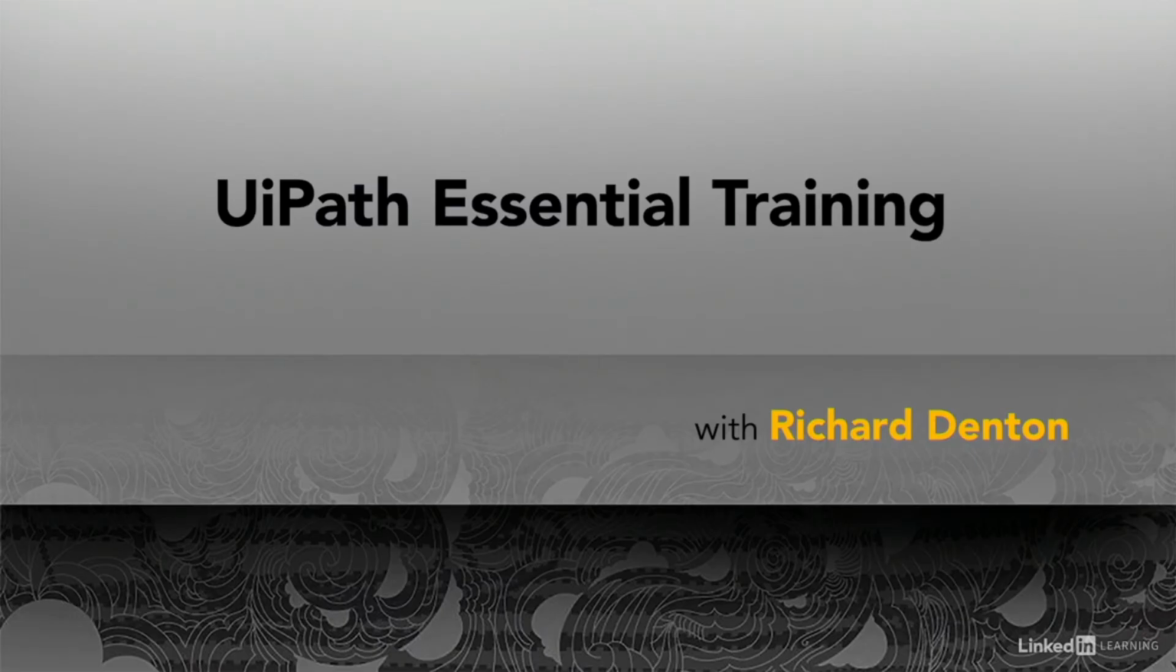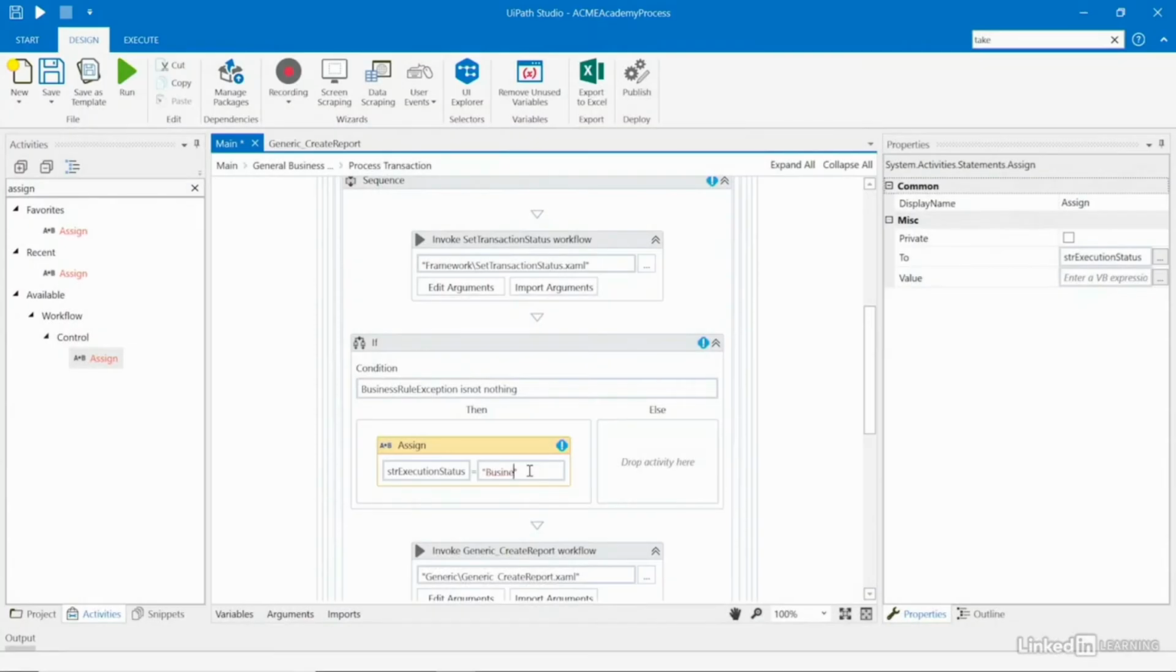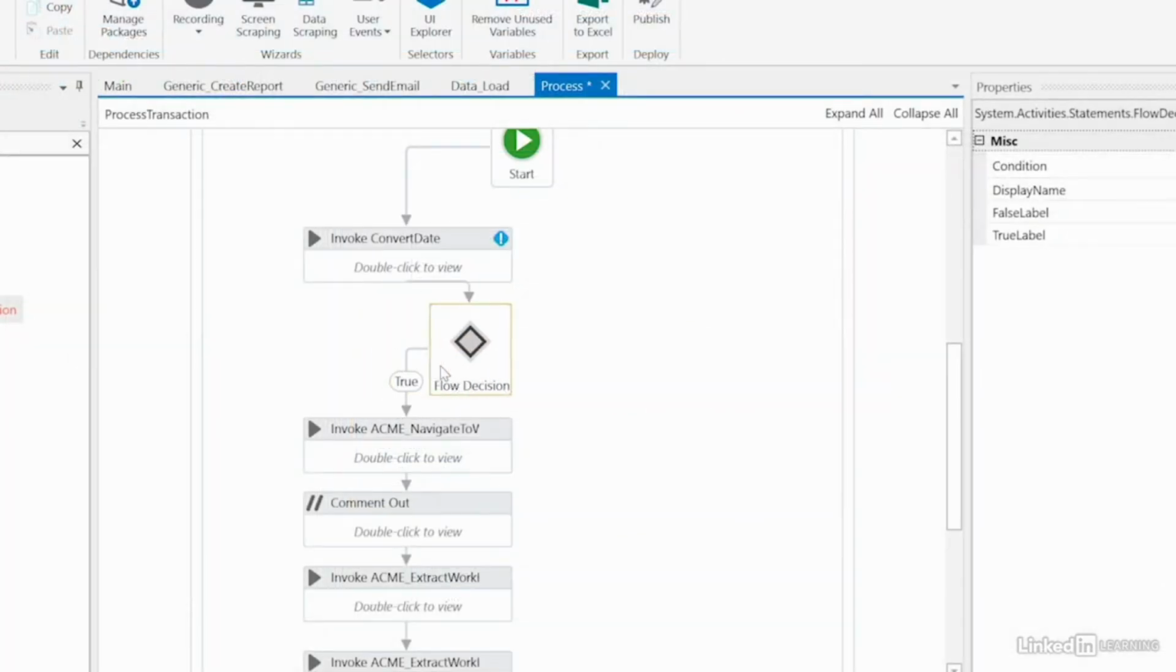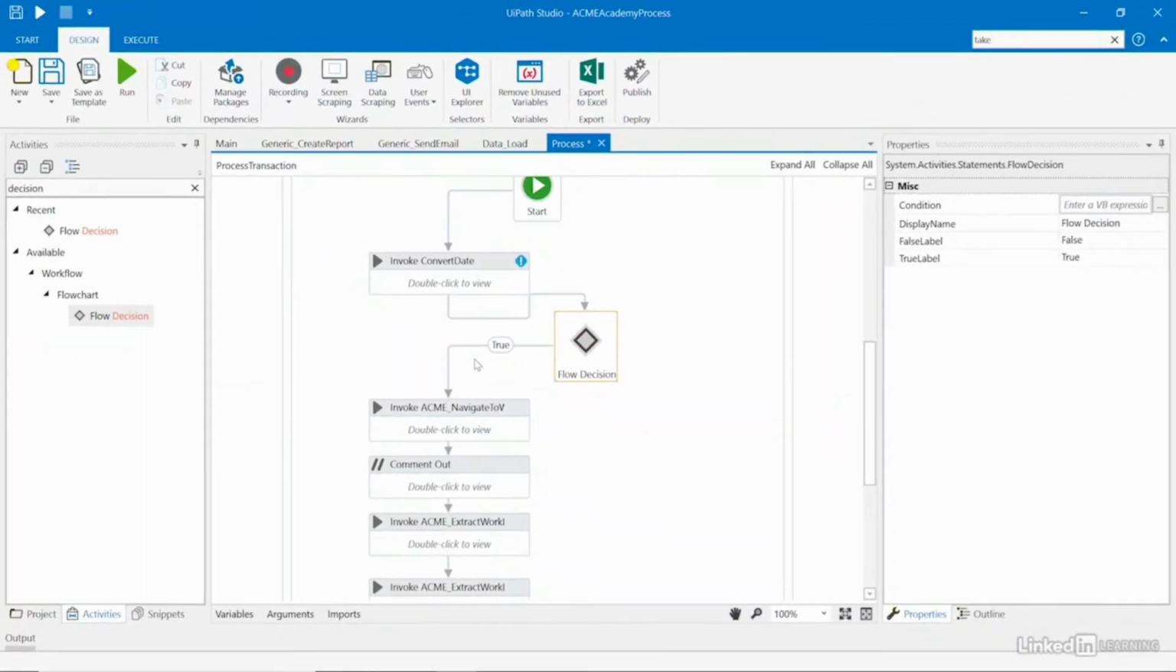My name is Richard Denton. I've been working with the UiPath software for 4.5 years, and in 2018 I was nominated as a UiPath Most Valued Professional. In this course, I'm hoping to share some of my experience and knowledge with you to ensure that you have as smooth a journey as possible whilst working with this fantastic software.